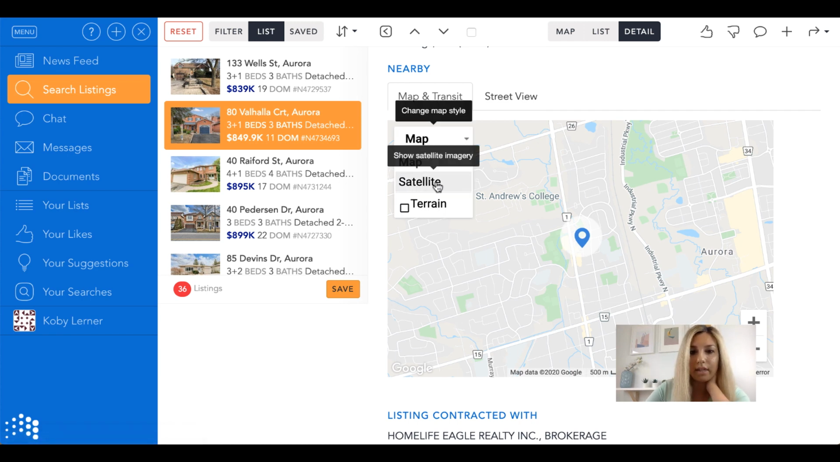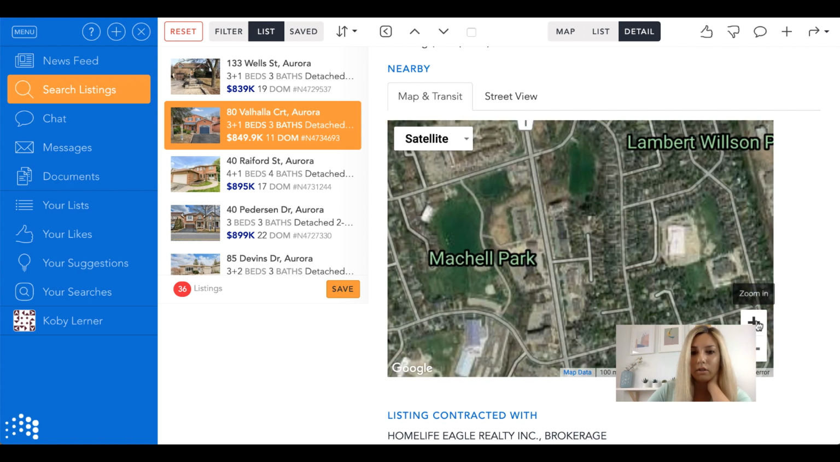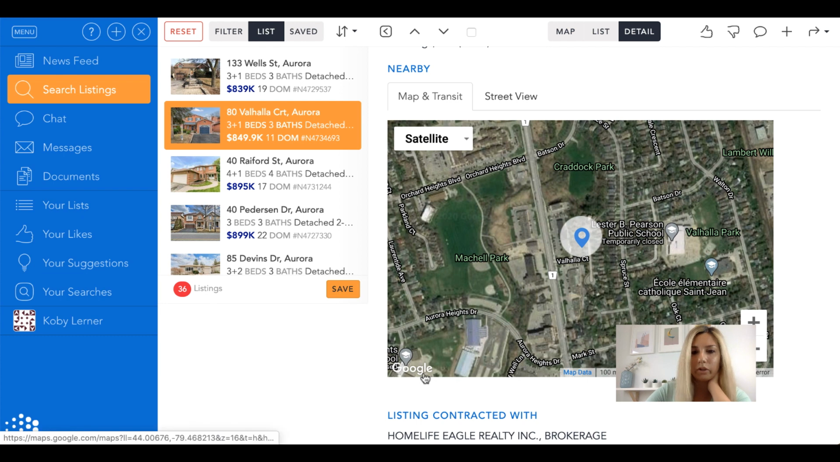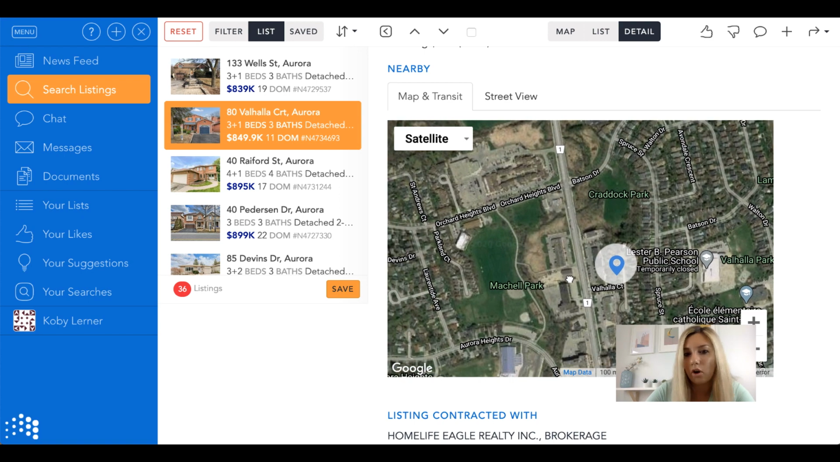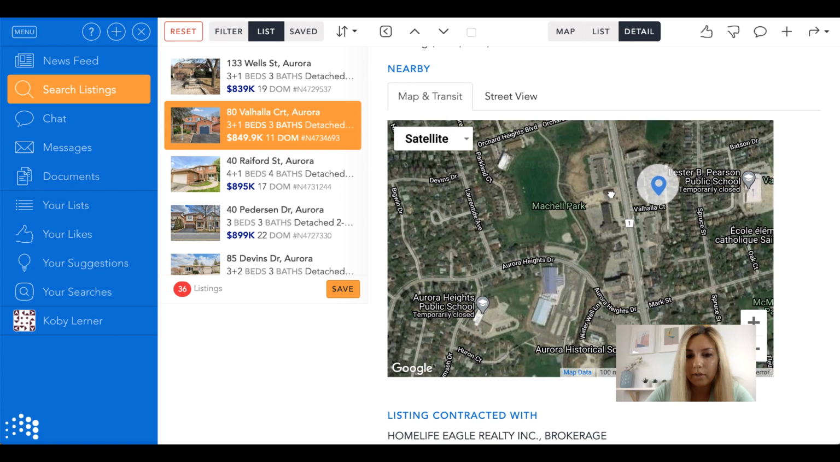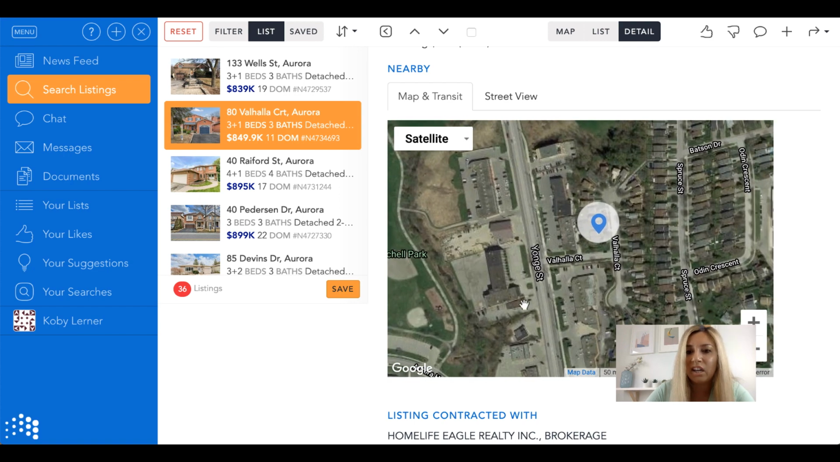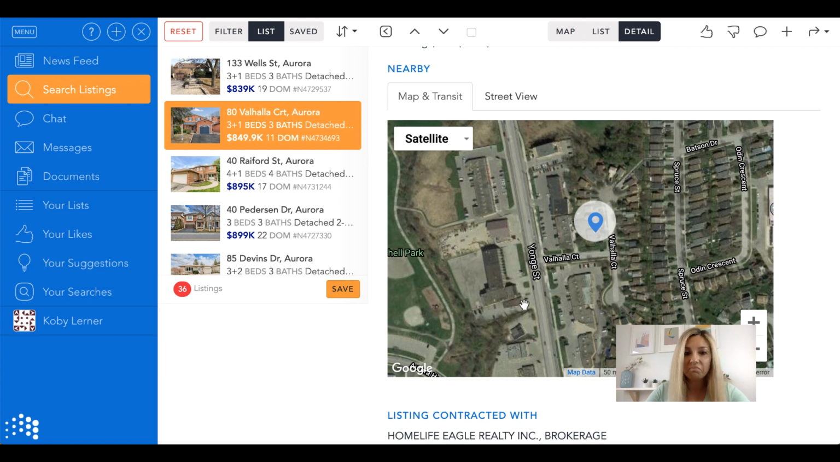And also, you can look at a satellite view, and then you can zoom in. What if there's a big industrial area right beside the home? Then maybe that's not a good idea for you. For some people it's totally fine, but for some people it's a deal breaker. So this is a good way to just make sure that you're happy with the neighborhood. All right, so let me just put that back.